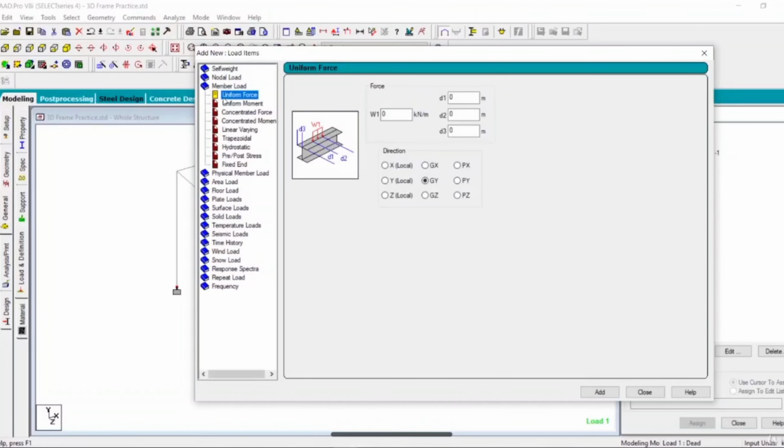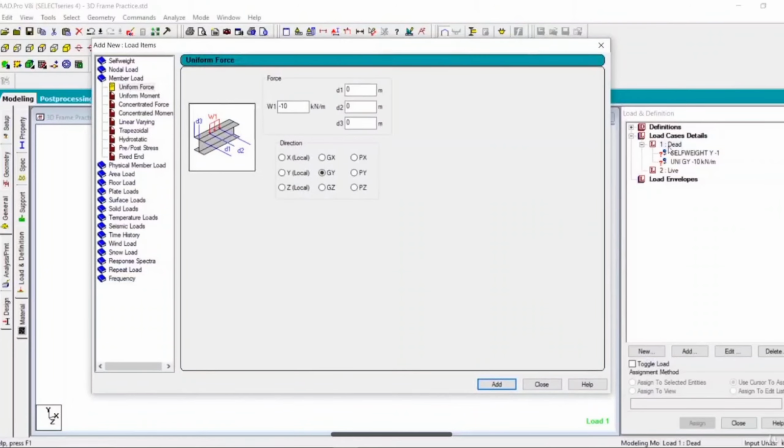So a left click on the member load and it is the uniform force. The force is -10 kN per meter. D1, D2, D3, they all are 0 because we are applying the load in the entire span of the beam. The direction is GY, that is the global Y direction, and the minus means the downward direction. Click on add. You can see a load definition has appeared over here.